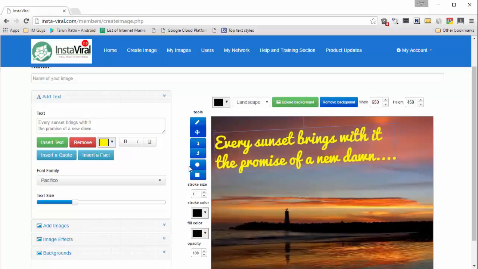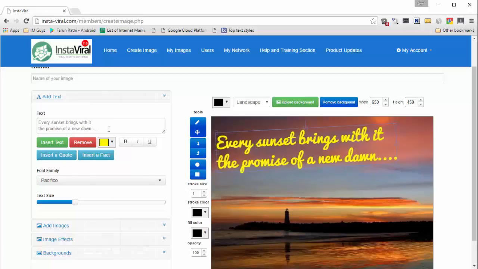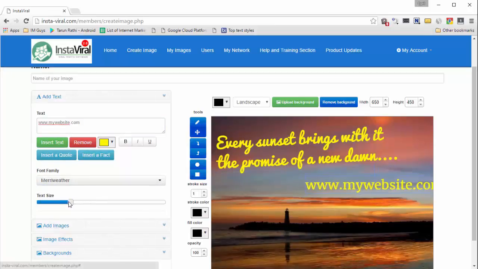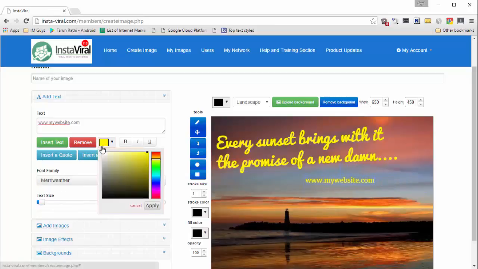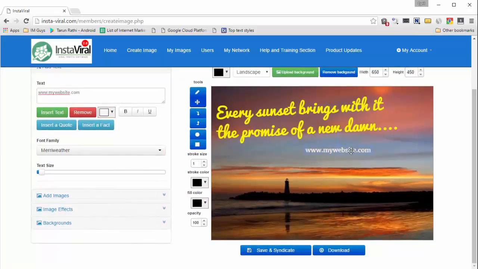And you can put in multiple pieces of text. So if I want to put in something else, something like my branding, maybe my website name, I can put that in. Again, click on insert text, and I can choose a different font this time, maybe this one, and use a different font size because I don't want to make it so big. I can choose a different color, and I can maybe, if I want to, place it probably on the bottom of the image or wherever you want.